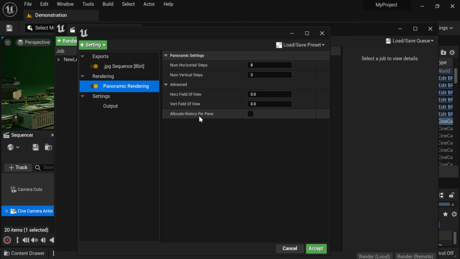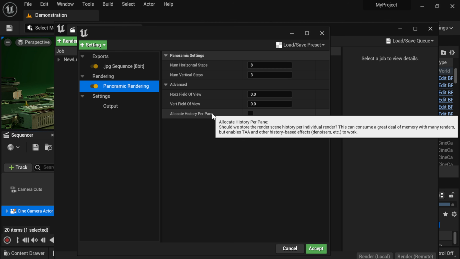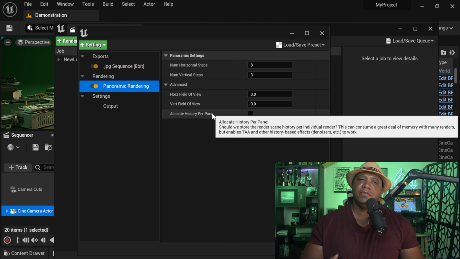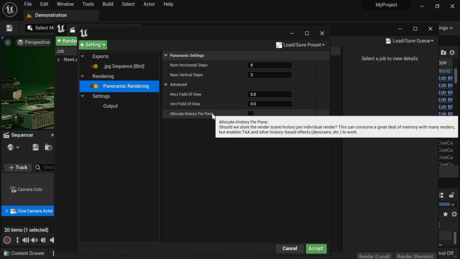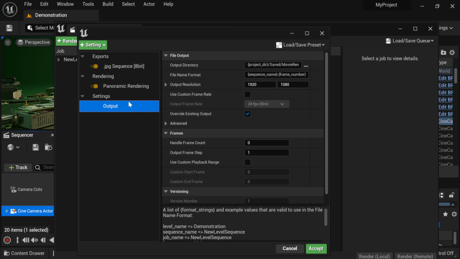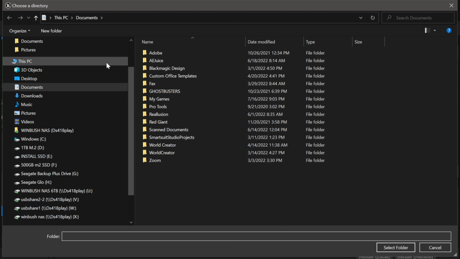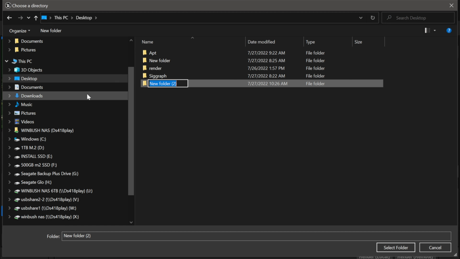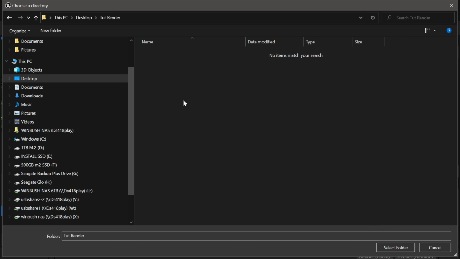I'll show you what this one in particular does. This one right here is going to give you a better render that I noticed. I'm not exactly sure what it does, and there's really no documentation I could find inside the official documents on this yet, so they might be updating it still. But for right now, I'm just going to come over to output, and I'm going to make an extra folder on my desktop here. So I'm just going to put in toot render like so.